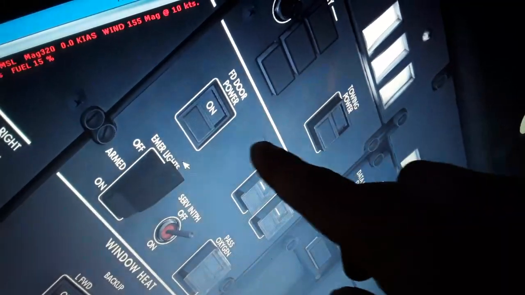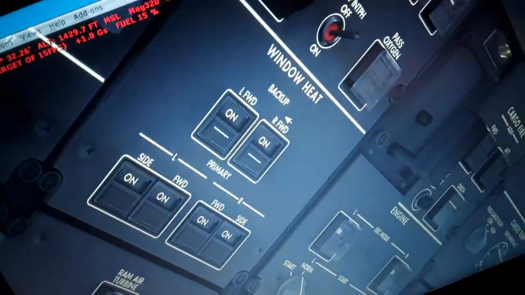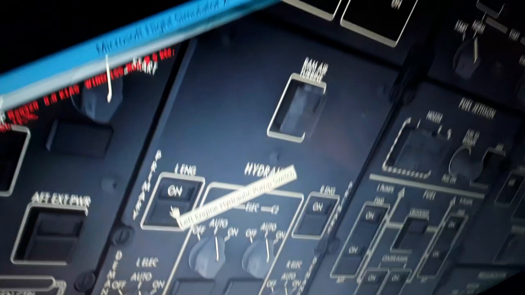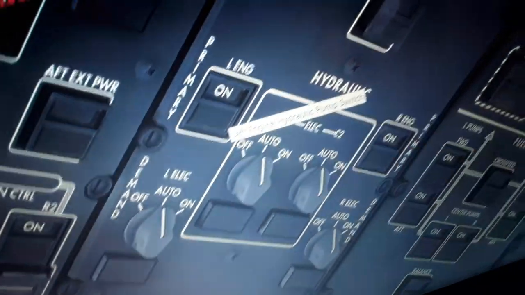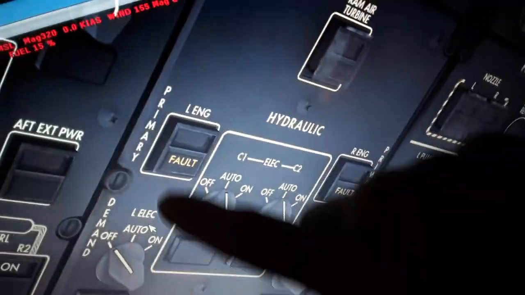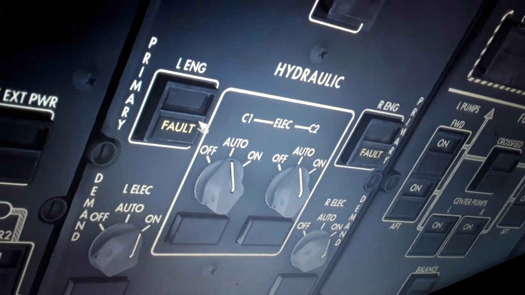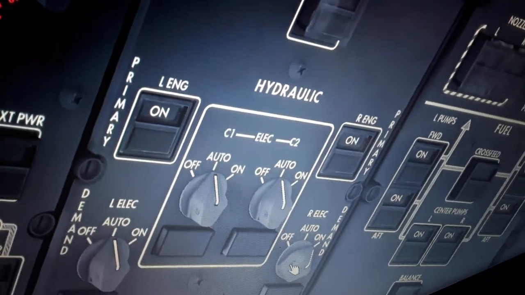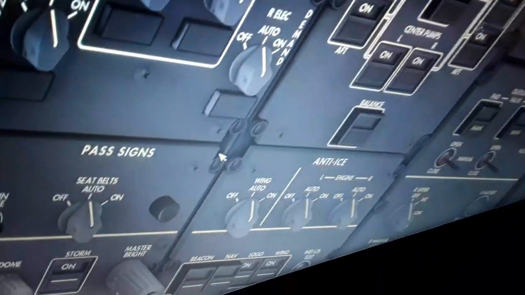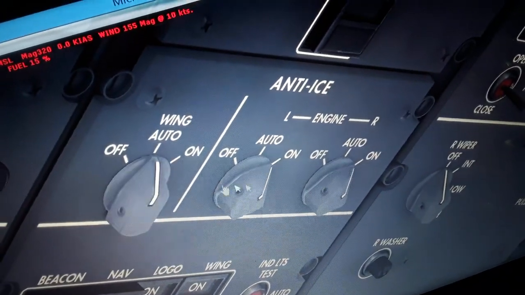So we have flight control surfaces, towing, FD door, towing power, passenger oxygen, window heat over here, ram air turbine, left and right engine driven hydraulic pumps, turn to the off. We see what happens. We turn back on. We have the electric for a backup and the ram air turbine, and then to the auto. Wing and engine anti-ice over here. You can set on or auto.